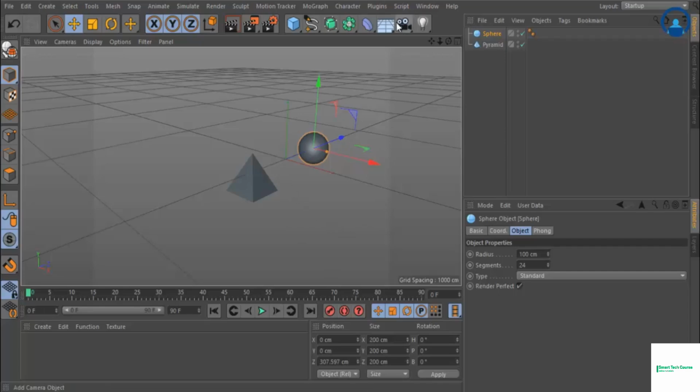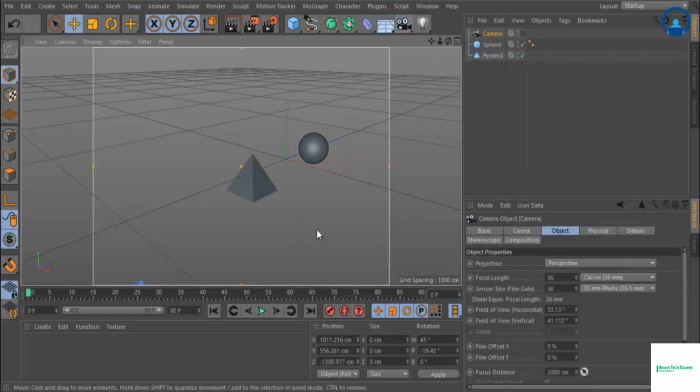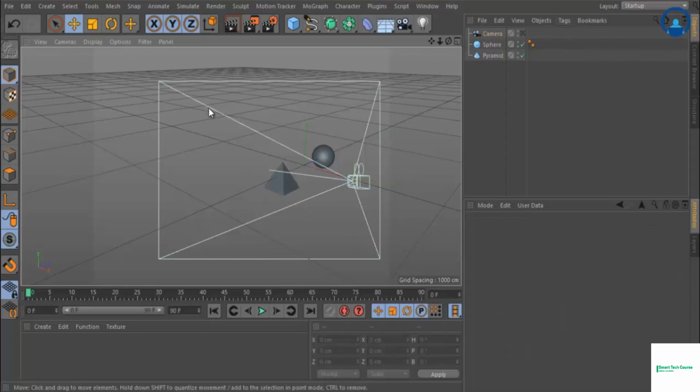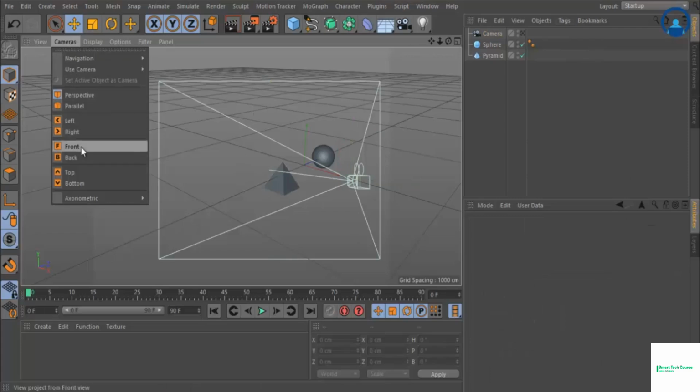So first I create a camera over here. I create a basic scene. Fine. You see my camera over here. It's not animated. So I want to animate that on a spline by using these tag options. So first I create a spline. I go to the top view.